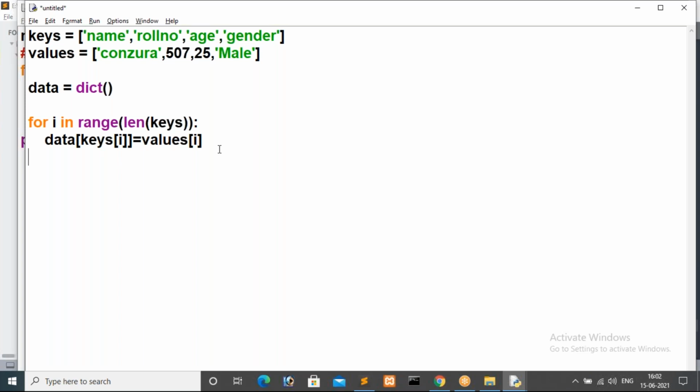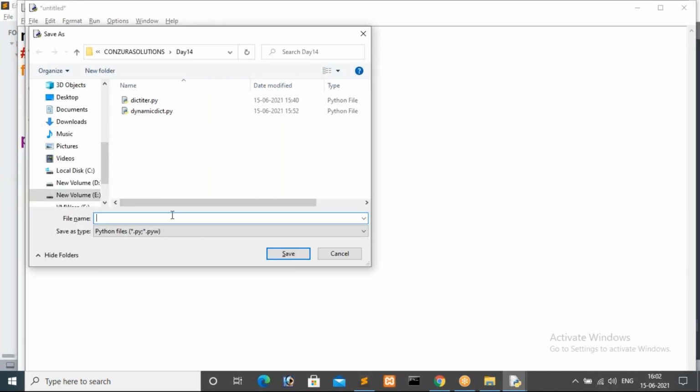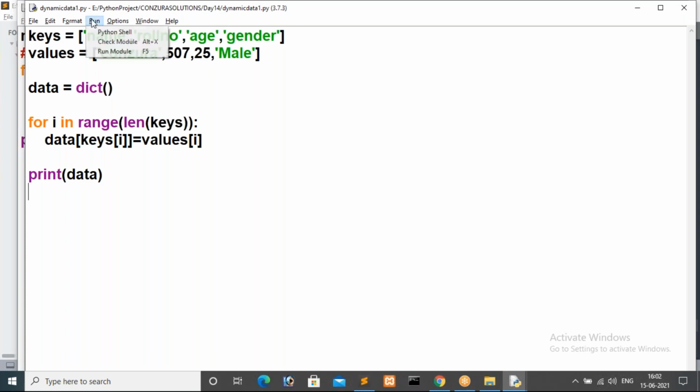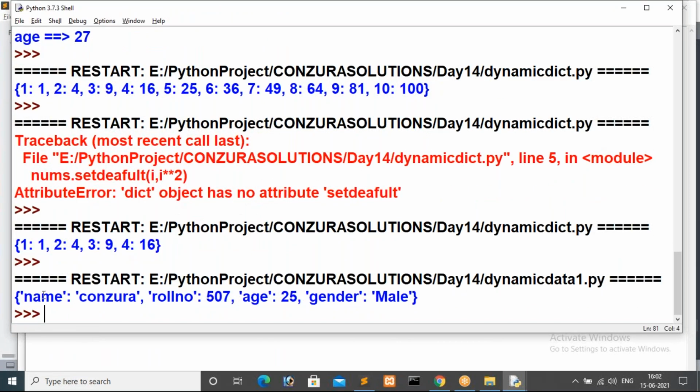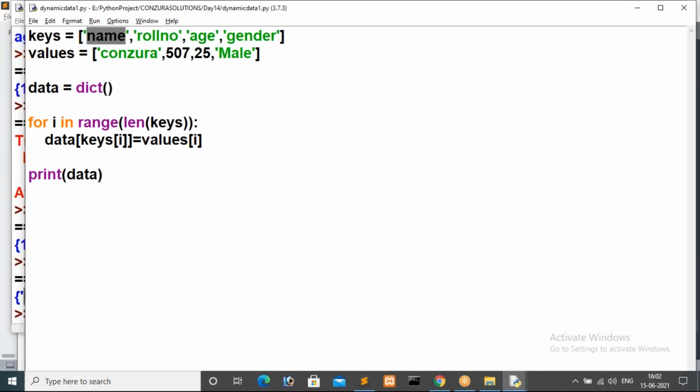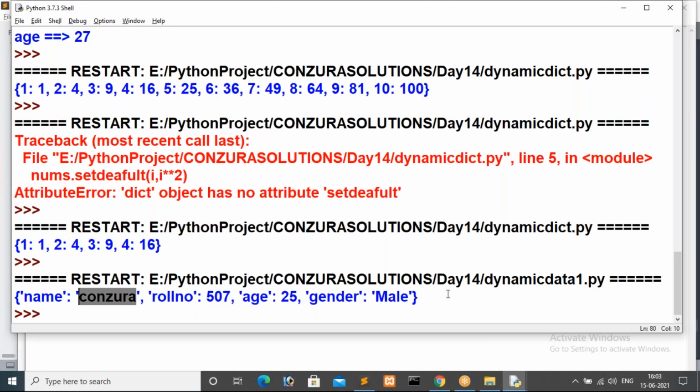So just observe and check that result. Print of data. I'm going to save this one as dynamic data dot py. Just run this program. So here name comes from keys, and consura comes from values. Here I specified data of key of i, where I specify the index position, so based on this we are getting the output like this.